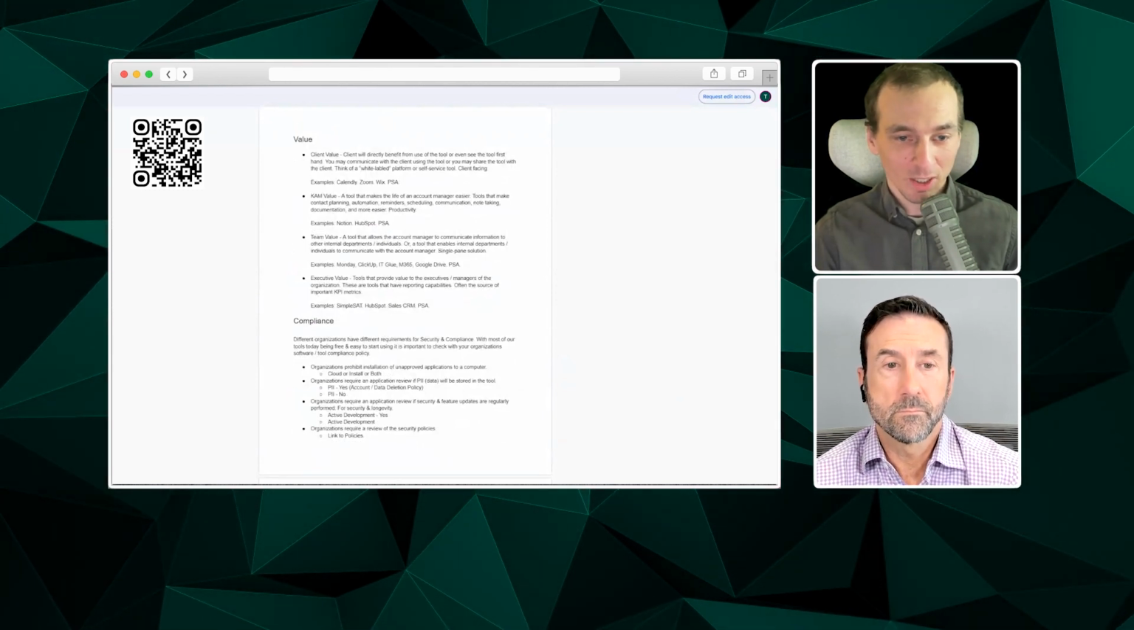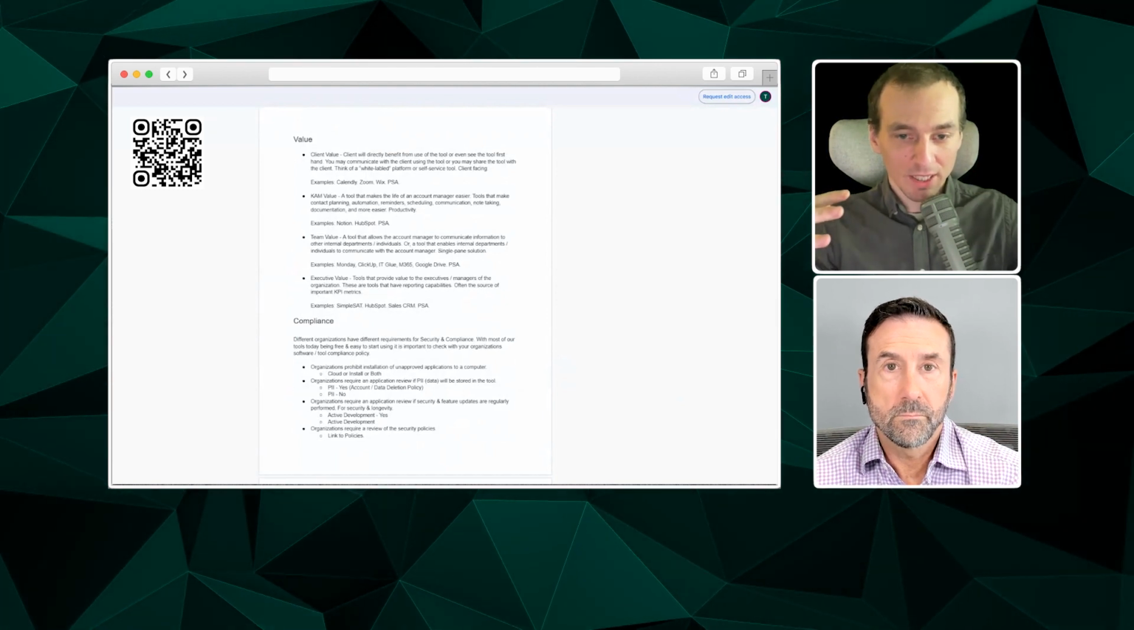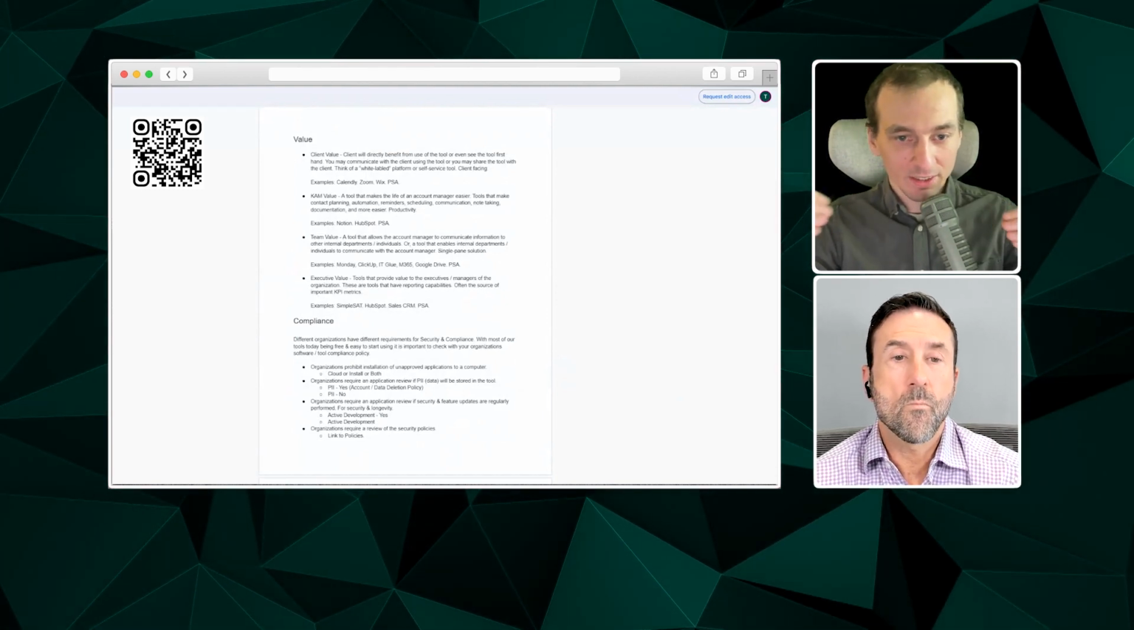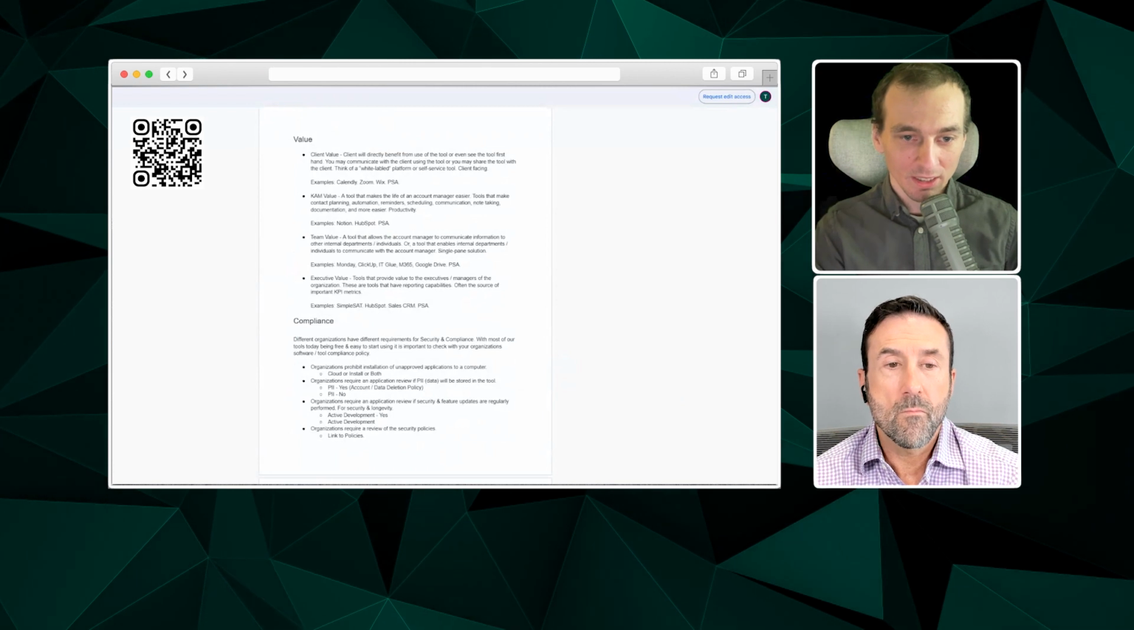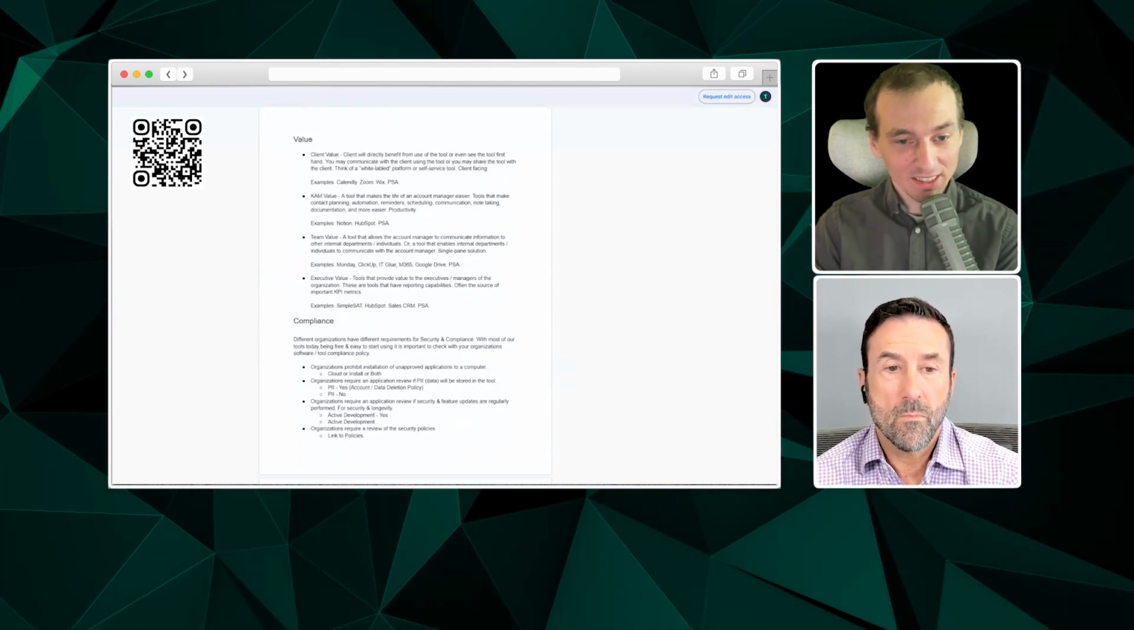The next one up is team value. Is it going to help your team collaborate? Is it going to unify your purposes? Is it going to make you as a team more efficient? And then the last area is executive value.